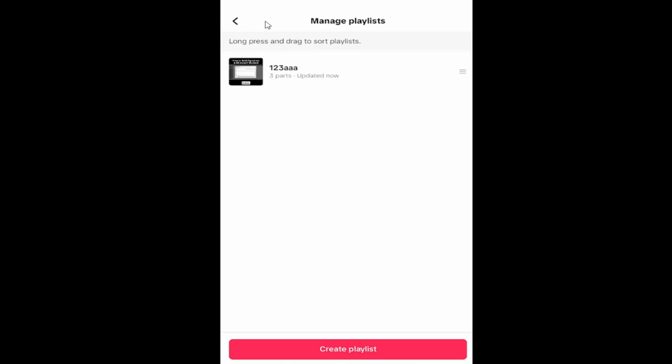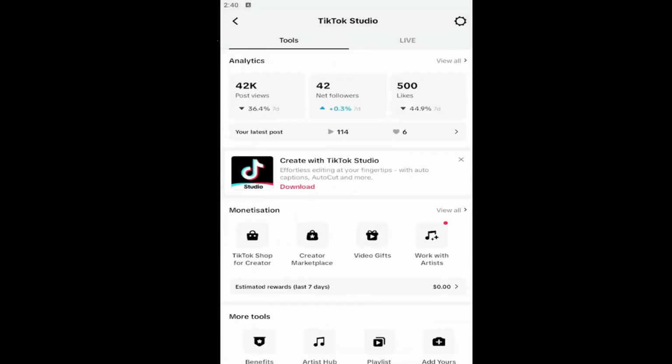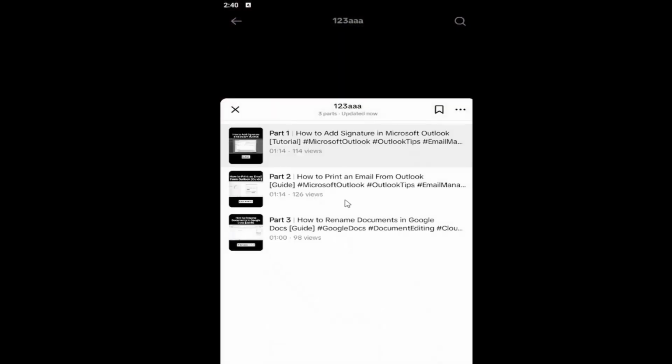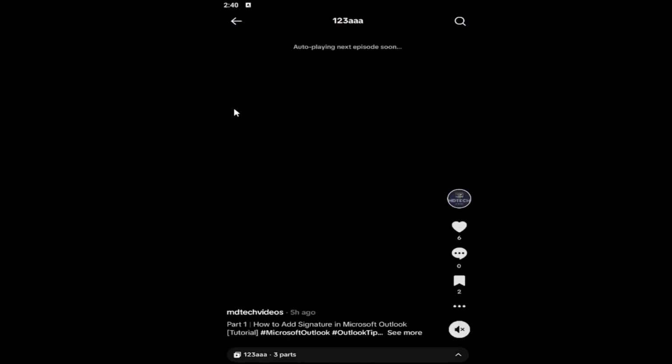And there you go. So like I said, pretty straightforward process on that, guys. Now you can go underneath Manage Playlists on your profile page, and it'll tell you all the videos and playlists you have on your account.